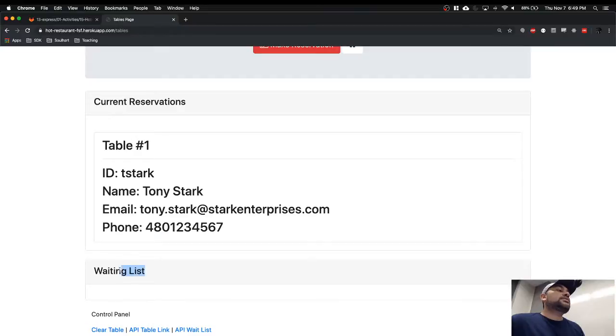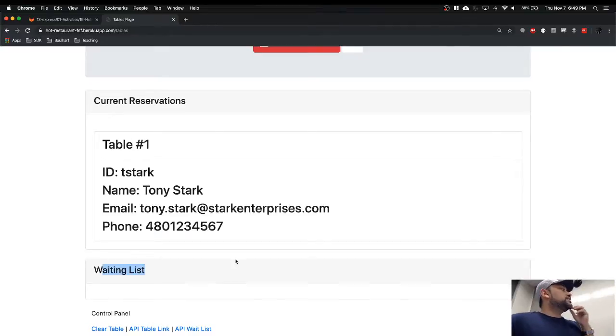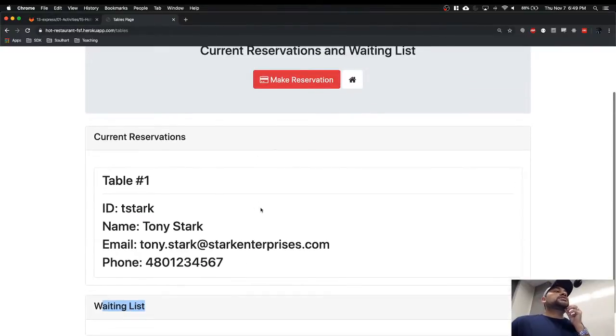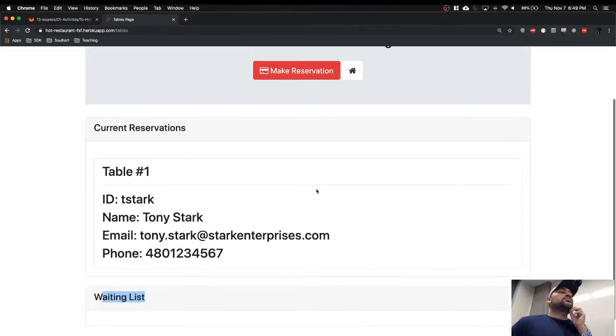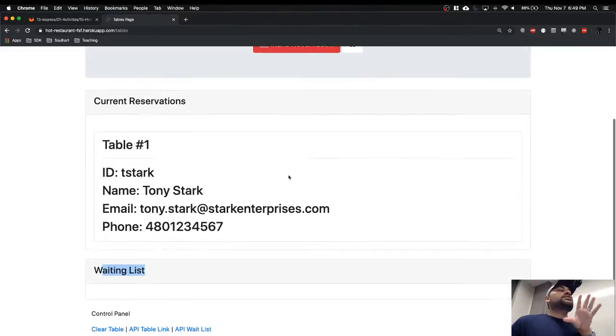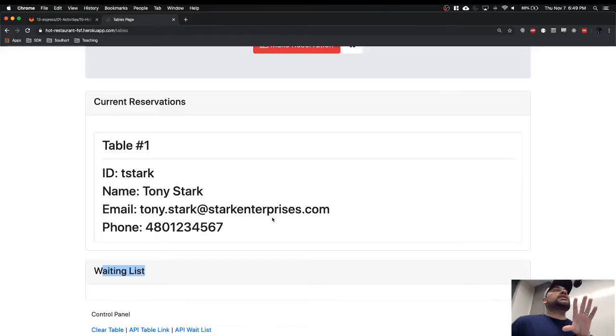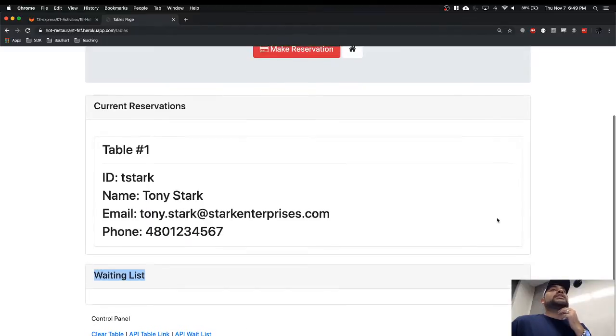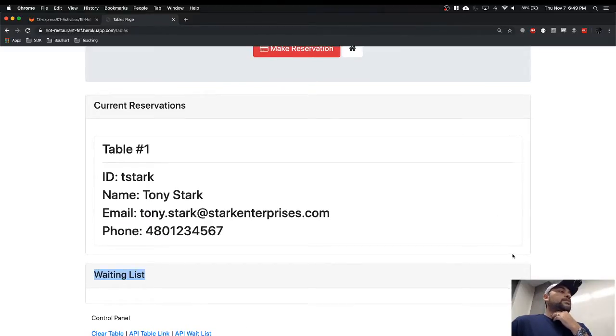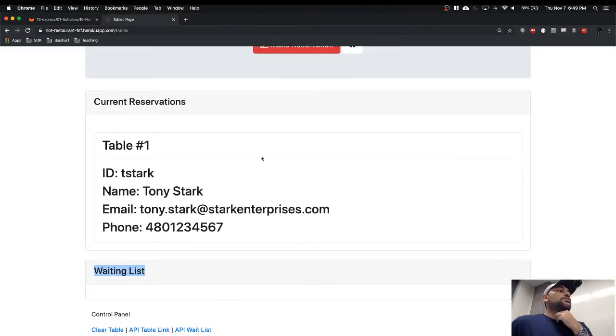The next table or the next portion is waiting list. So this restaurant, I said, only has 5 tables. So once 5 reservations are made, after 5, the 6th, 7th, 8th, 9th, they should go under waiting list. Okay? So once 5 reservations have been made, anything else that you make a reservation for goes under your waiting list. Okay?